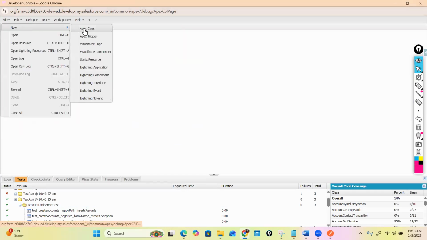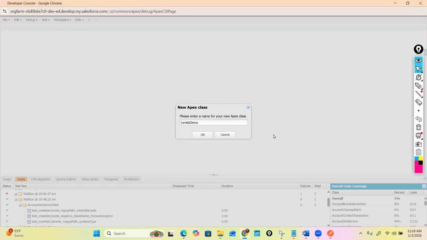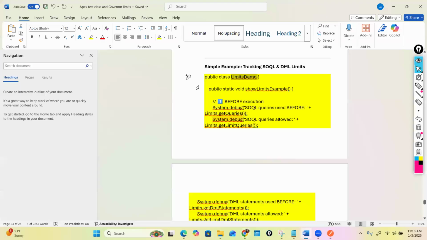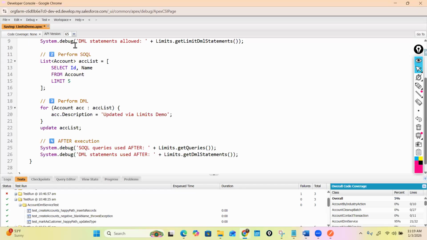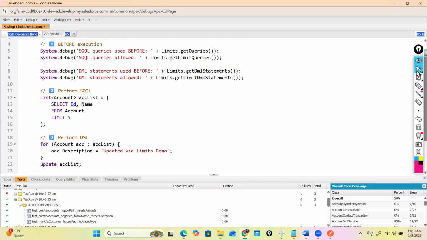File, new, Apex class, limits demo. And inside of this, I have a method. And inside of that method, this one will tell me how many SOQL queries I can do. This will tell used before, means get queries, means how many I have done. Okay, so let's run this.